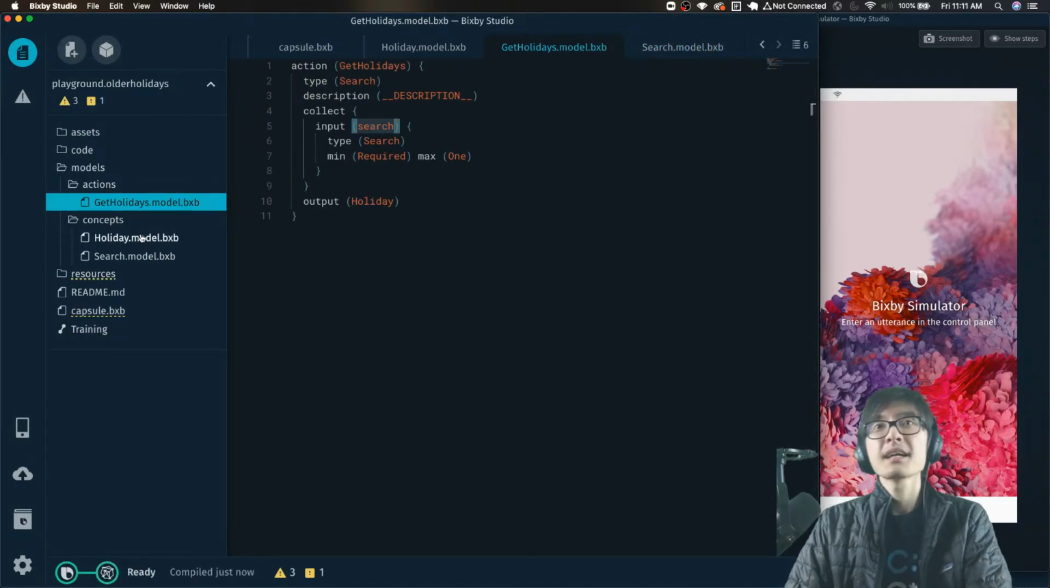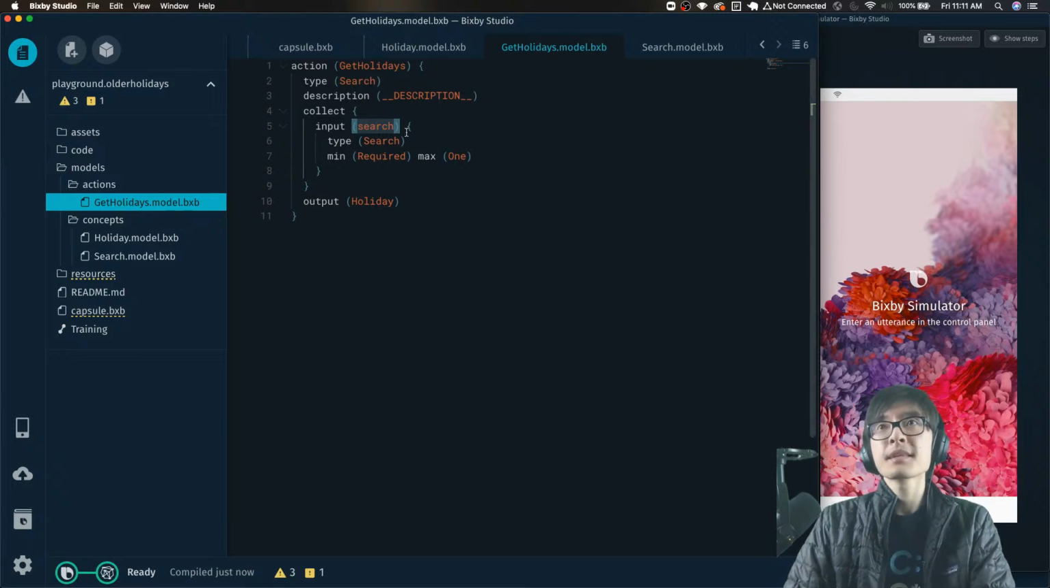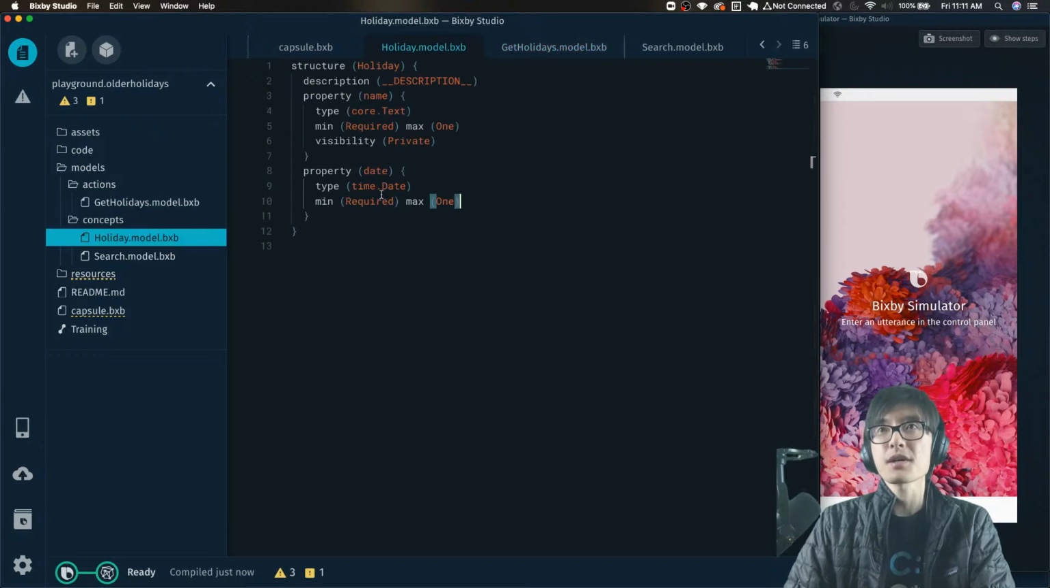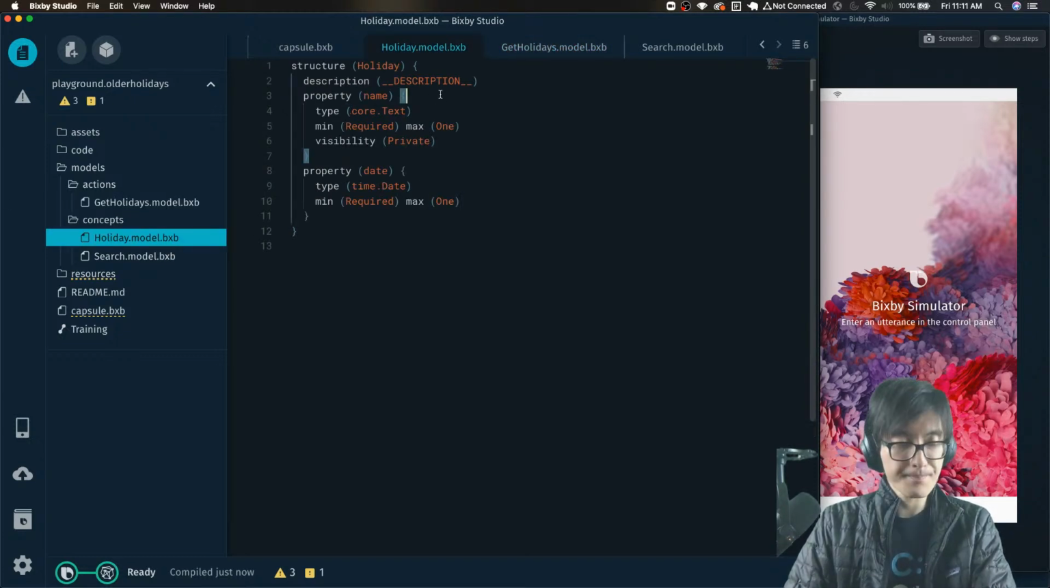So now we have our get holidays action, which takes an input of search. I know it's type search. I just realized naming that might be a tiny bit confusing, but hopefully not. And then it outputs the holiday structure. And in our holiday structure, we have the name of the holiday as well as the date of the holiday.